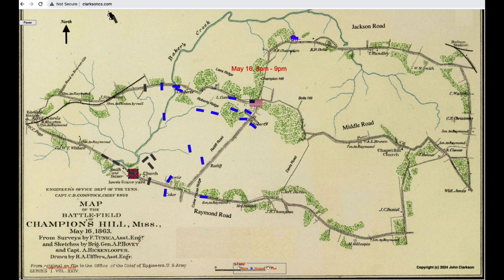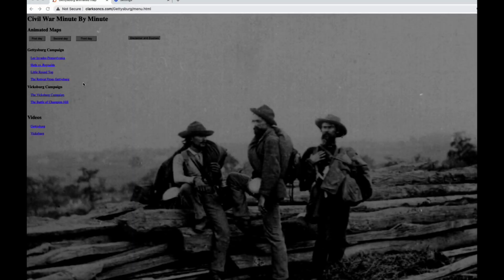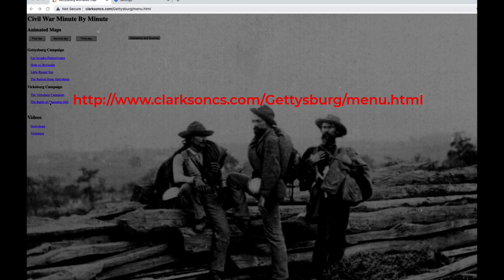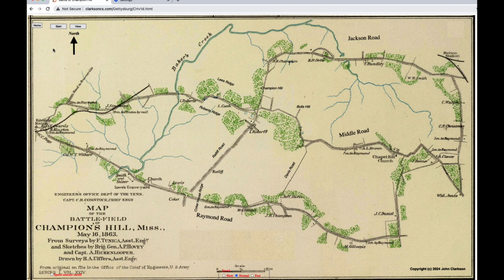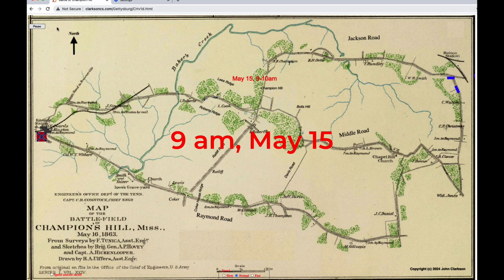This animated map is available for you to use on my website. Open the page at this address. Click the link for the Champion Hill map. It may take a while to load. Click Start, and the animation begins at 9 a.m. on the day before the battle.